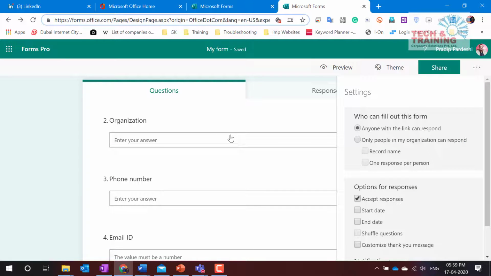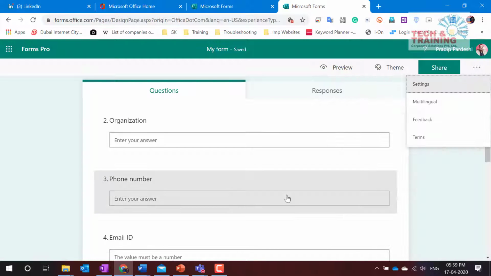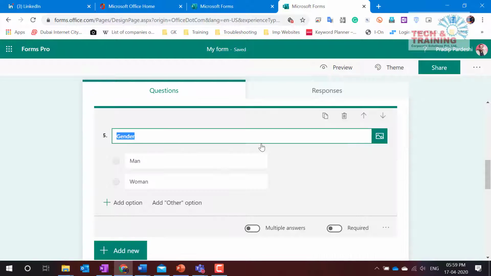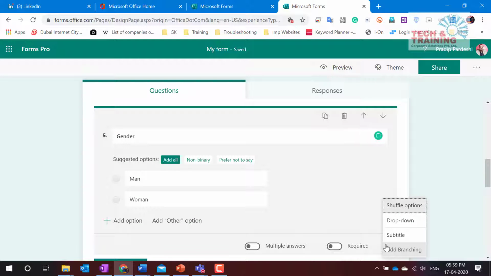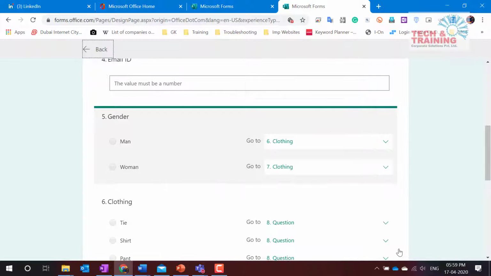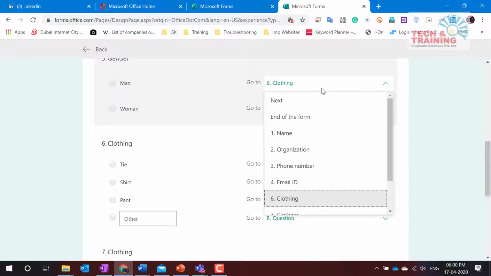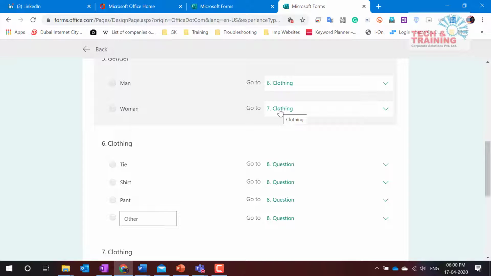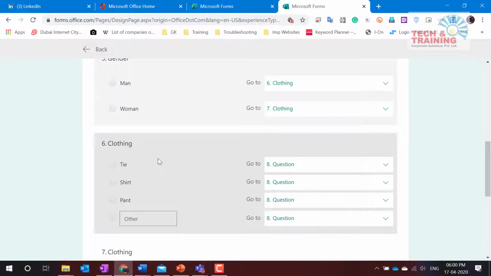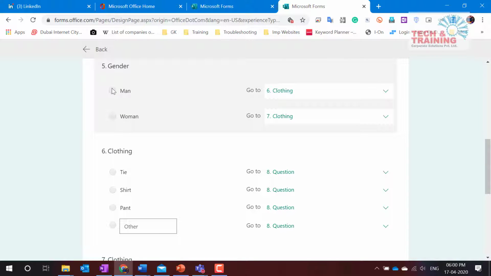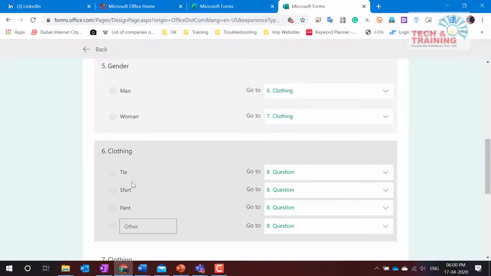See, this was the branching part. What we have to do here is click here, go to this option and select add branching. When we add branching, you just have to select man. After selecting this, where should the person land? Which question should the person land on? So I select the question number. Then after selecting woman, what should be the next question? I'll select here.